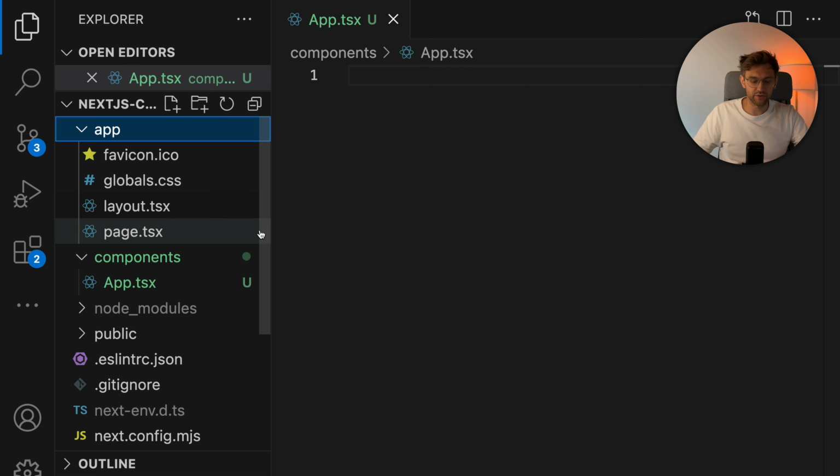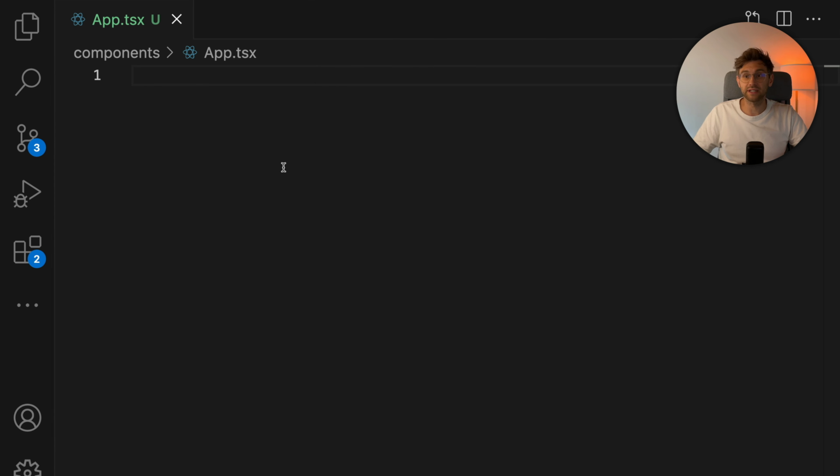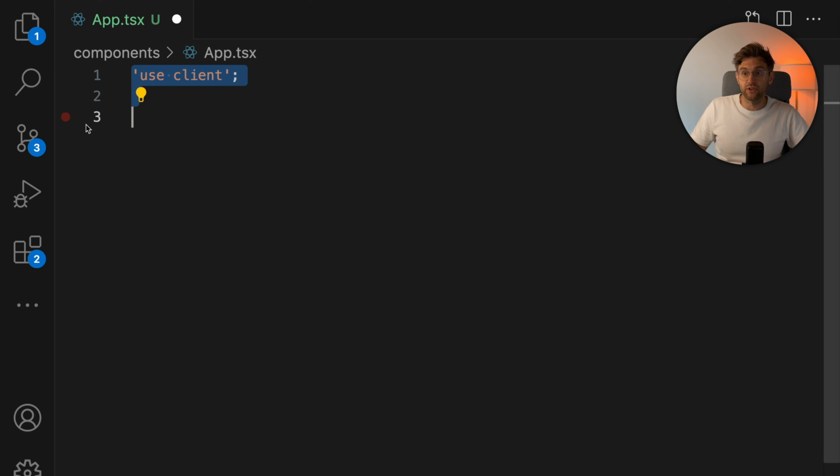So let's get started with implementing the app.tsx file. The first thing we need to ensure is that our component is running on the client. So we add the use client hook.